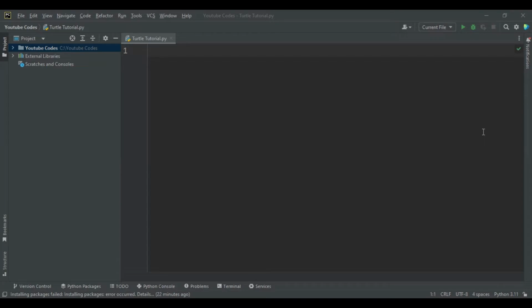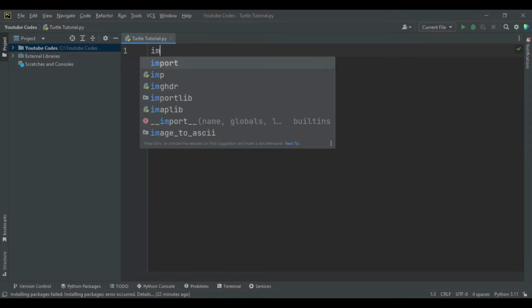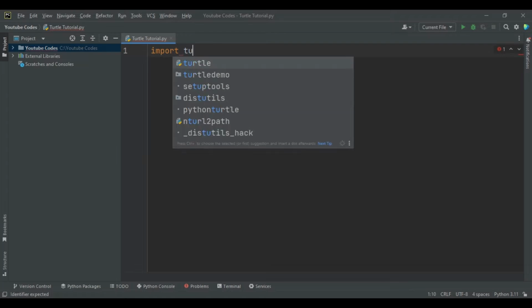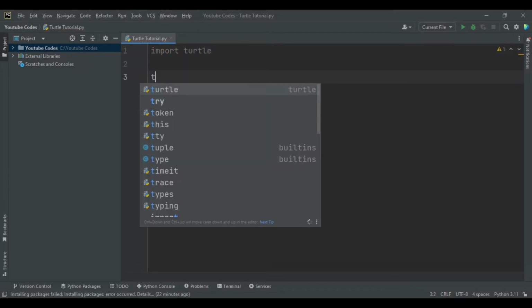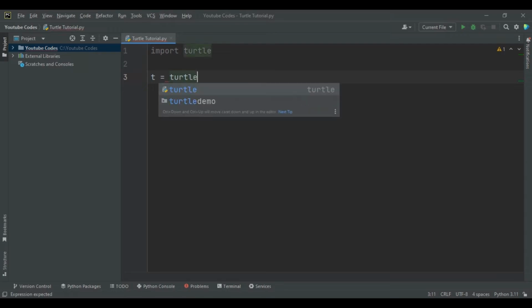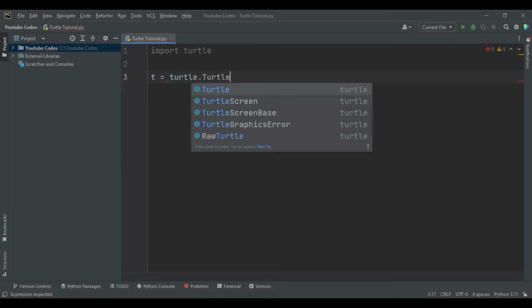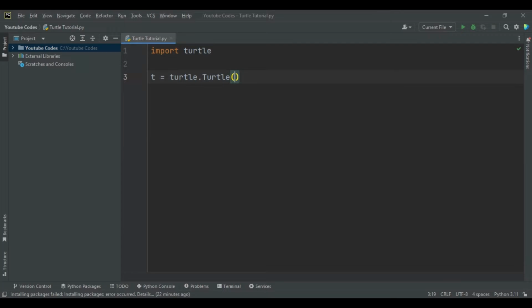Now that we have Turtle installed, let's start using it in our Python programs. To use Turtle, we first need to import it into our program. With this line of code, we're telling Python to import the Turtle module into our program. Once we've imported Turtle, we can create a Turtle object that we'll use to draw on the screen by creating a new Turtle object called T.